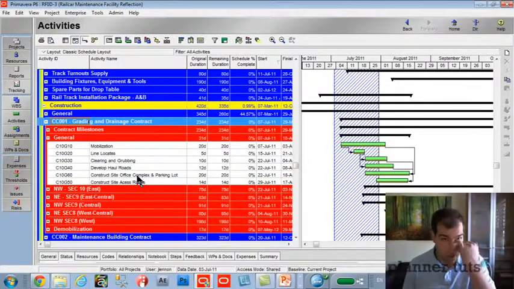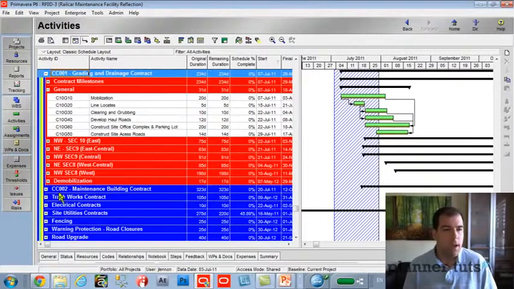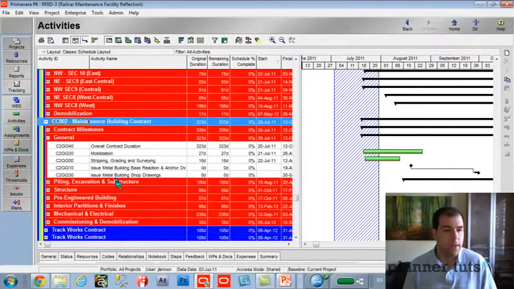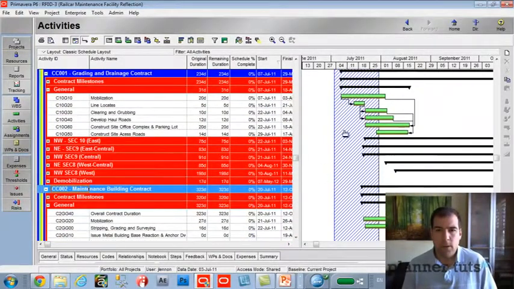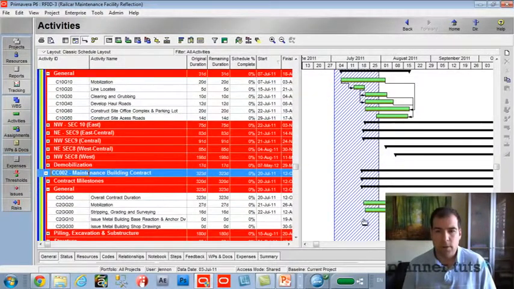We're going to assume that the grading and drainage contract is managed by a subcontractor. They are delivering us updates on that contract, perhaps via XER file. Below we also have the maintenance building contract, and same sort of thing. That's a different subcontractor, and they're delivering updates to us on a monthly basis. The period we're going to focus on is the one I have highlighted with a curtain on the Gantt chart. They're going to deliver us updates for this section. We're going to use reflections to roll those updates in and approve them before we roll them into the master project plan. That's what the reflection project is going to give us.